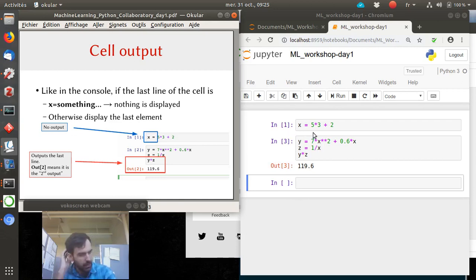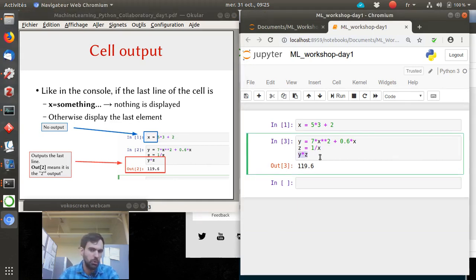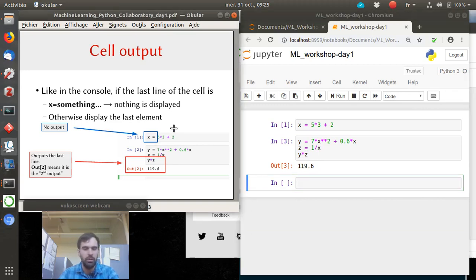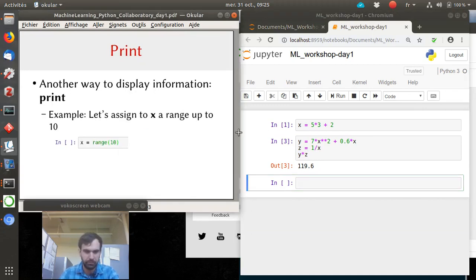It's exactly the same thing as in the console. In the console, if you write x or whatever equals something, then it does not display anything. If you don't have that, it will display the last thing that it tried to execute. So here we have x, y times z, and it displays things. If you want to display something without putting it at the very end, you can do it in another way using the print statement, right?